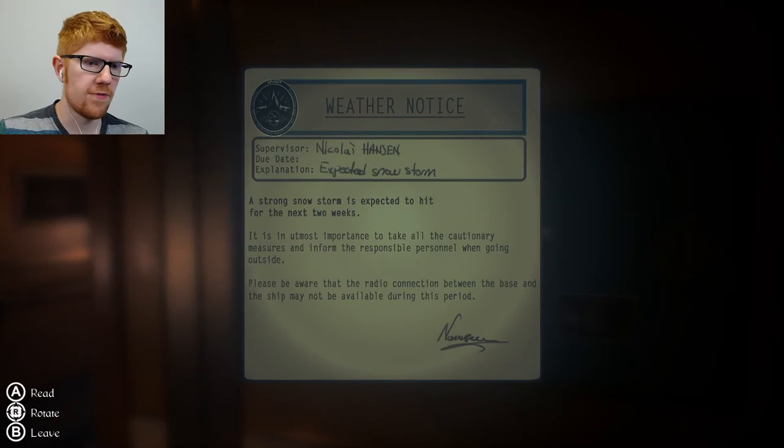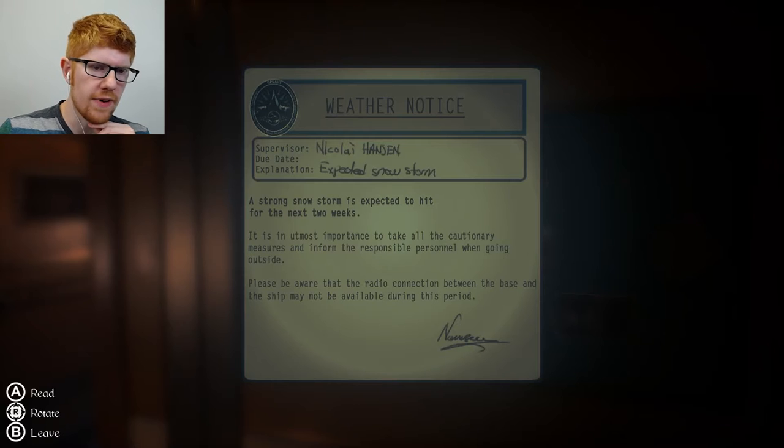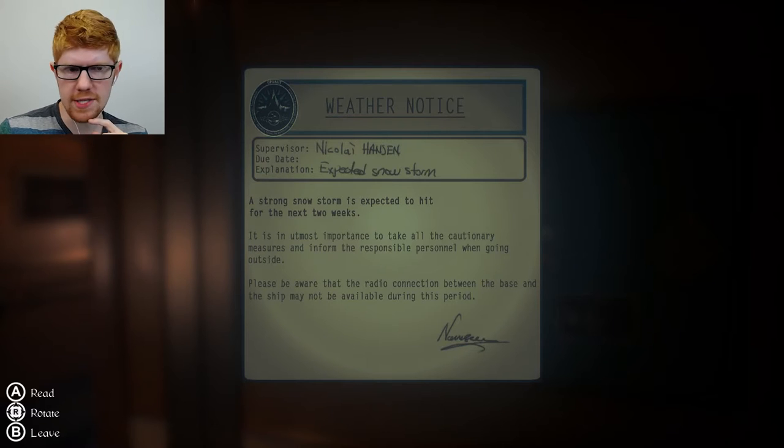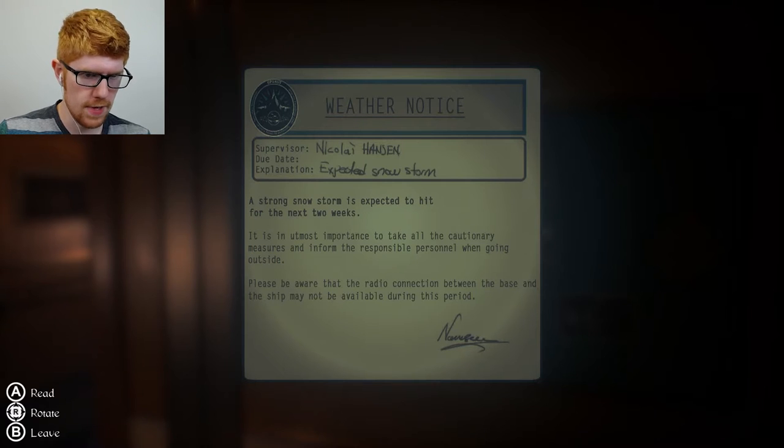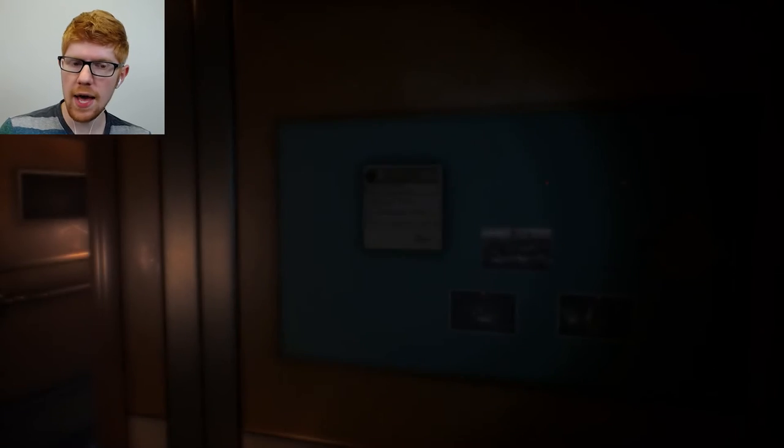We got a weather notice from Nikolai Hansen, the supervisor. We've heard of him. Explanation, expected snowstorm. A strong snowstorm is expected to hit for the next 2 weeks. When was this? Doesn't say. It says due date and it's blank. It is of utmost importance to take all the cautionary measures and inform the responsible personnel when going outside. Please be aware that the radio connection between the base and the ship may not be available during this period.